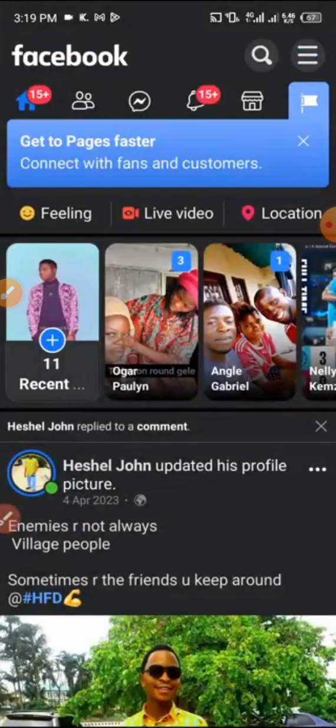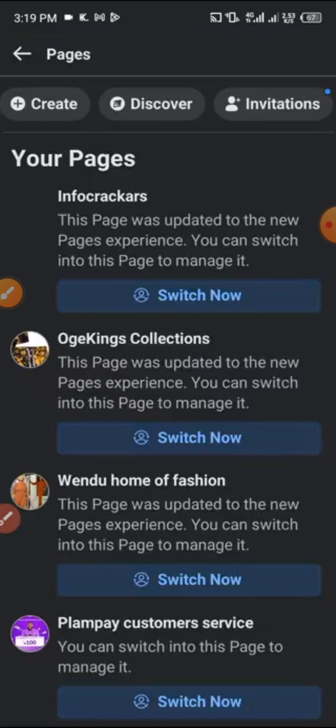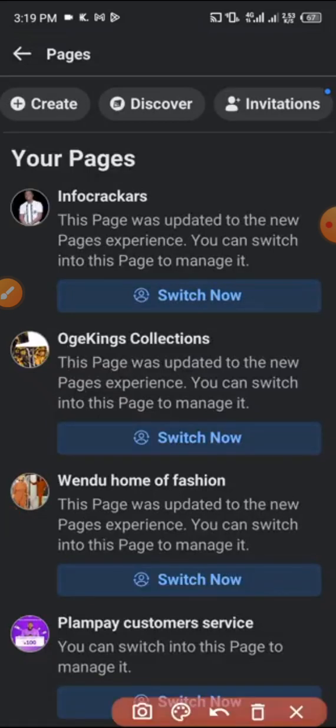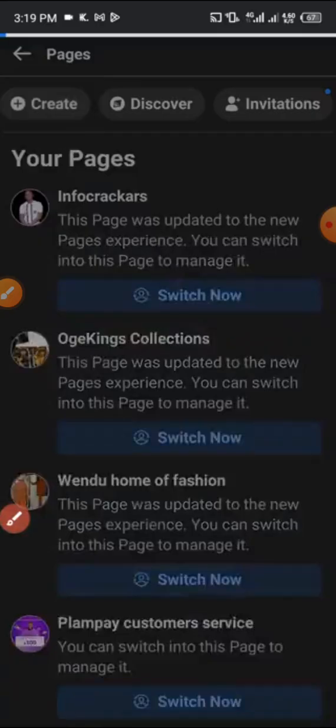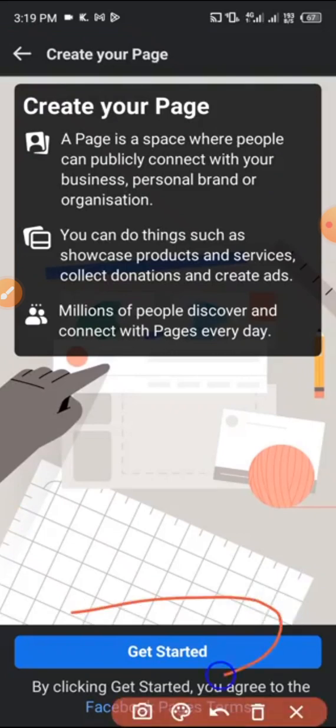I'm going to show you how to create a page in less than no time. So just follow the procedure. Number one, click on page, click on new. Have you seen this icon here? Click on that place. Okay, click on get started. Where is the get started? Click get started.